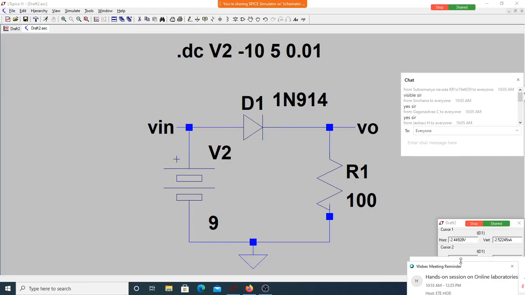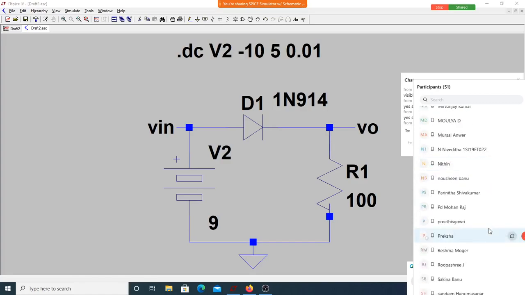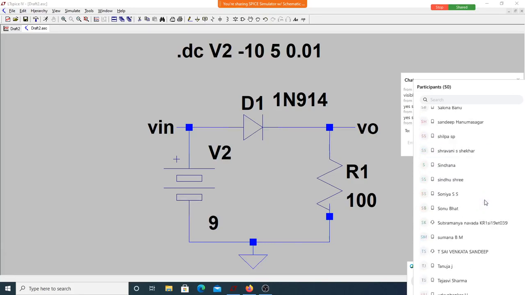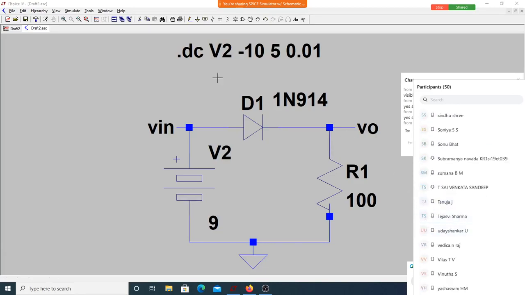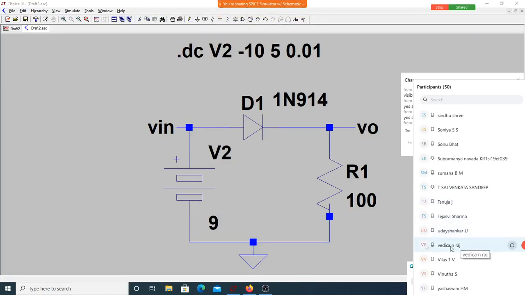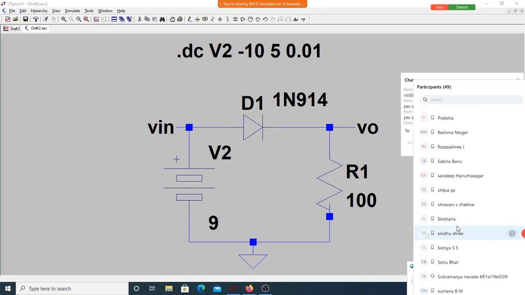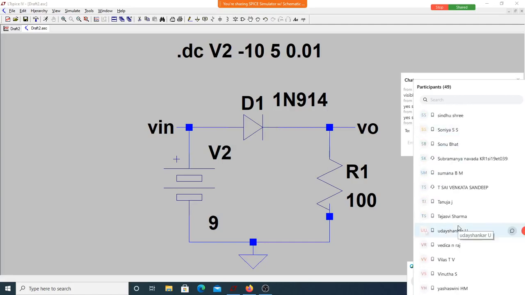Okay, whom shall I pick? Shall I pick Maulia D? Maulia D? Hello. Maulia D, you are noted. Okay, you are not there. Simple presence in the participation is not enough. You need to unmute yourself whenever I call you. Sai Venkat. Sai Venkat.